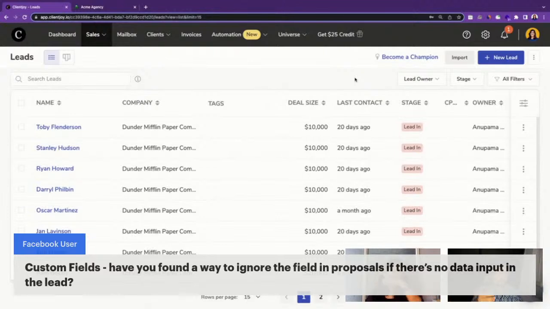So you could have written, this proposal is prepared for sender.company. Now, if you've not added sender.company, then there's no way for the software to know how to ignore that merge field, right? And so the only way is for you to include only the custom fields that are mandatory. So there's just absolutely no scenario where a proposal can be created for a lead, because the lead cannot be created without putting in that data of the custom field.